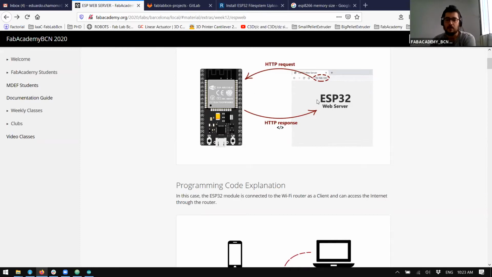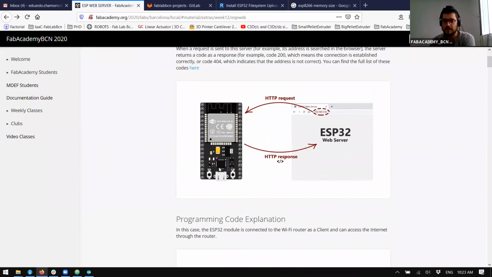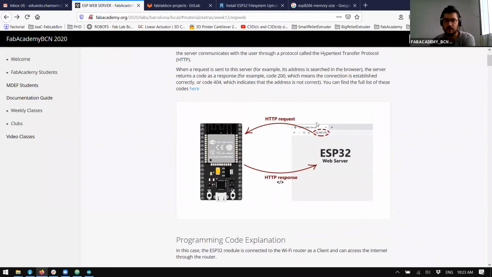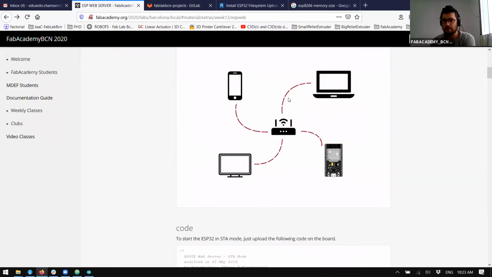And why would you want to use the ESP connected through a router? To have worldwide internet access. And why is that important? To reduce the file size of your web page. It means reducing the whole weight of your web page.